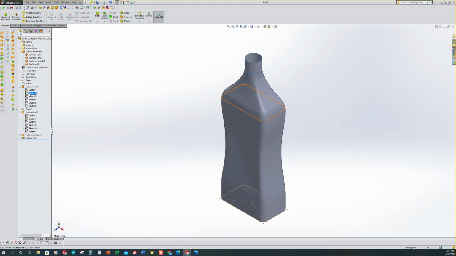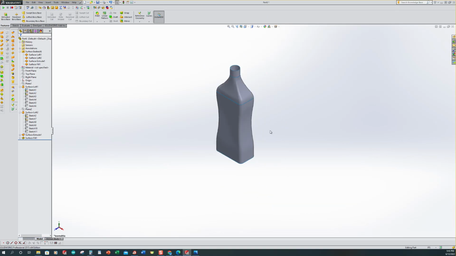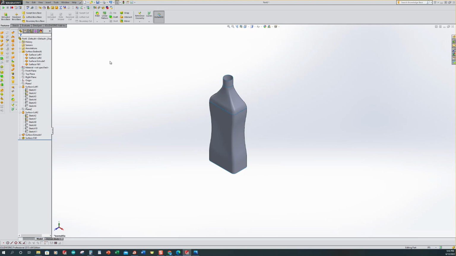Alright, my sketch is showing. I want to hide it for the moment. So pick hide it. Now, if I try to put a fillet on here, it can't really do it because it thinks that there are 4 different bodies out here. So what I want to do is I have to sew all of these things together. I have to knit them together.